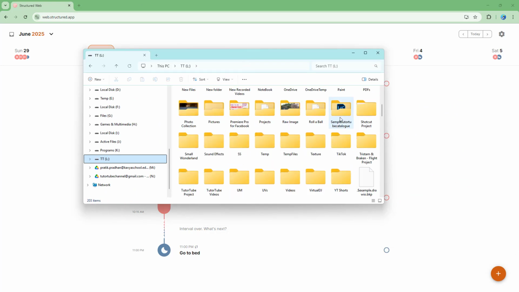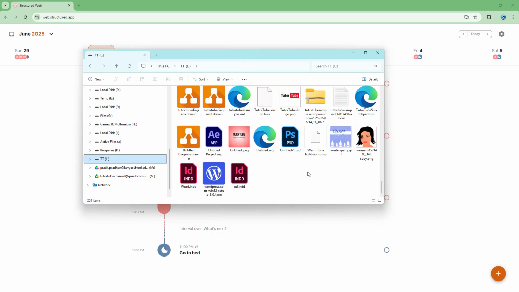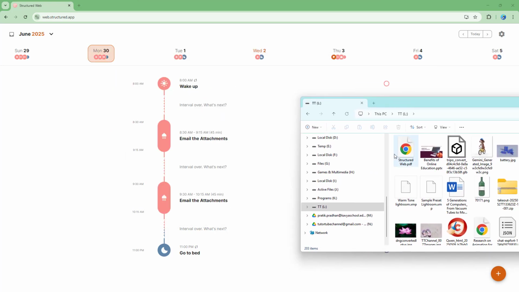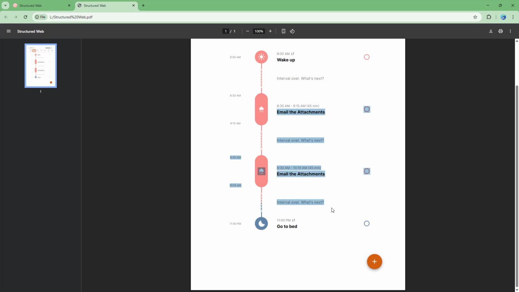And then you can go over here just like this. And then let me just sort it out by date modified. Just like this, and you can see the structured web right here. Let me just open this out right here, and you can see the PDF file right here.